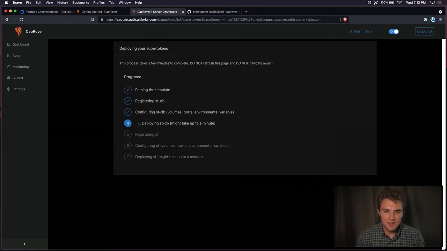And then just like that, we should have a SuperTokens instance that we are free to use with Create React App. I'm not going to show a demonstration of how to use Create React App with SuperTokens. Their documentation is fairly good about that. But I did want to show the deployment process because I think CapRover makes it easy, and I already made the one-click app for it, and I wanted to just advertise that it's out there.